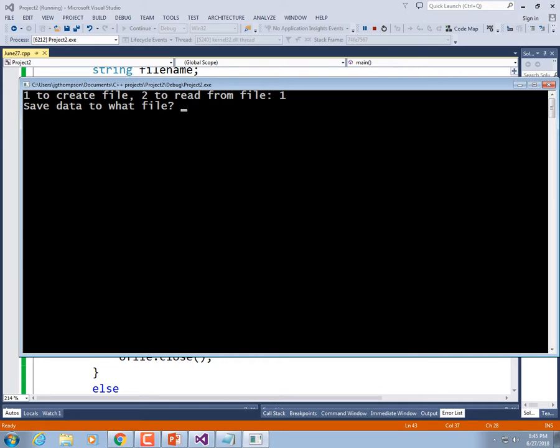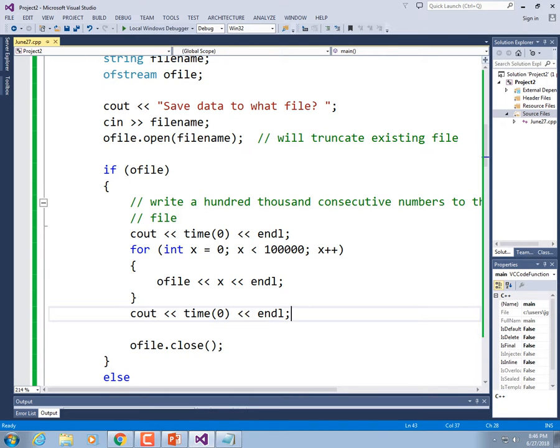Save data to what file? T.txt. All right, so that took about no time at all. Interesting. Okay, let's look up that function and see exactly what that does.